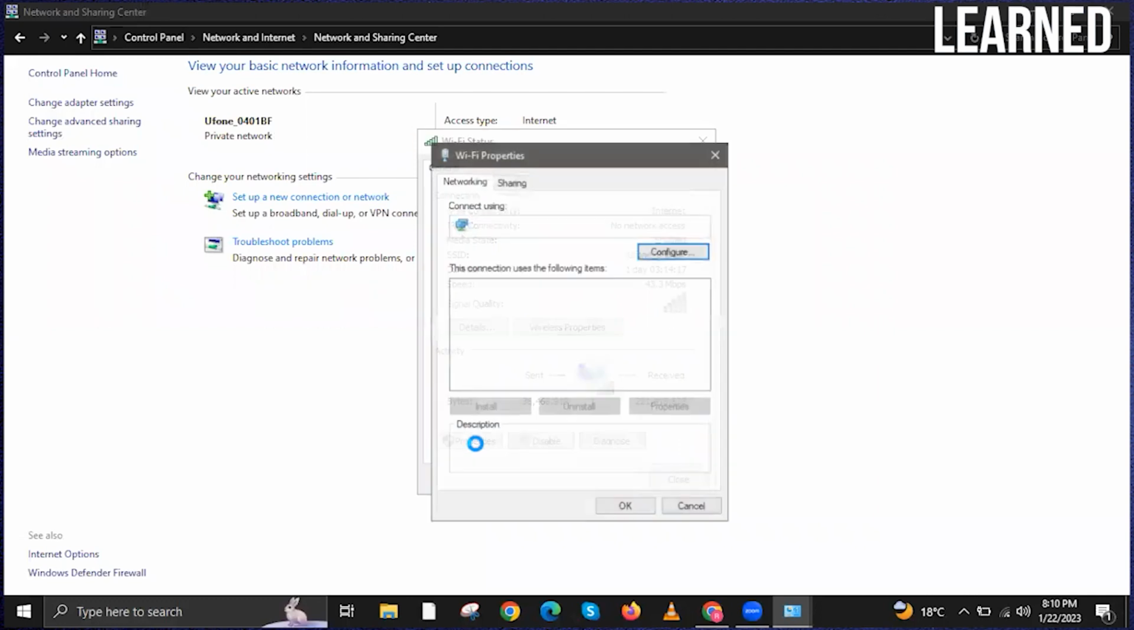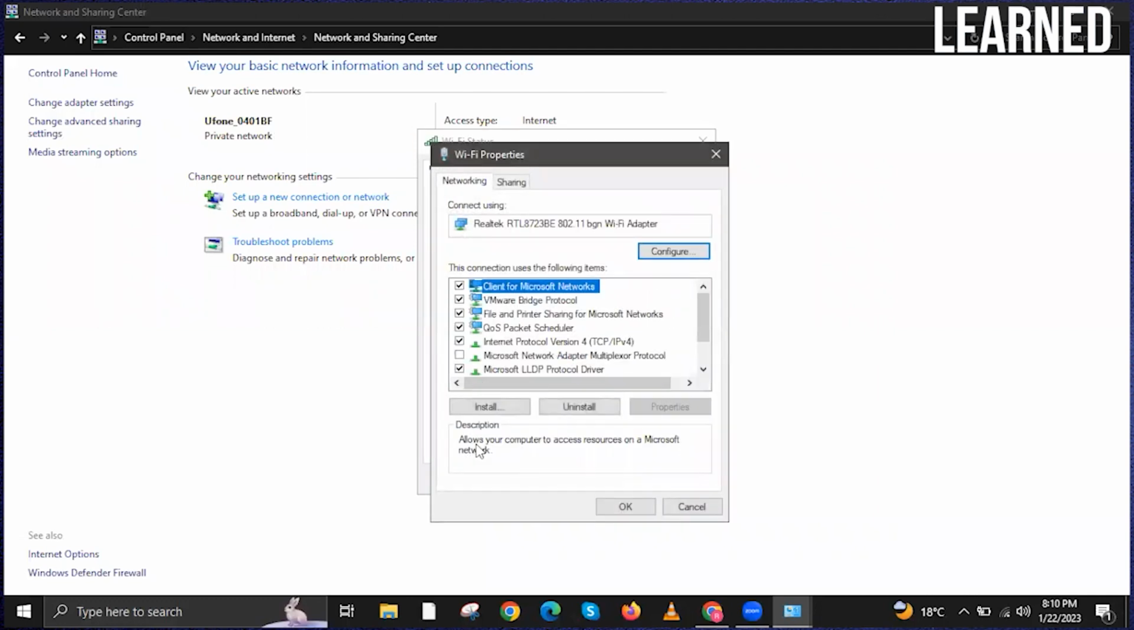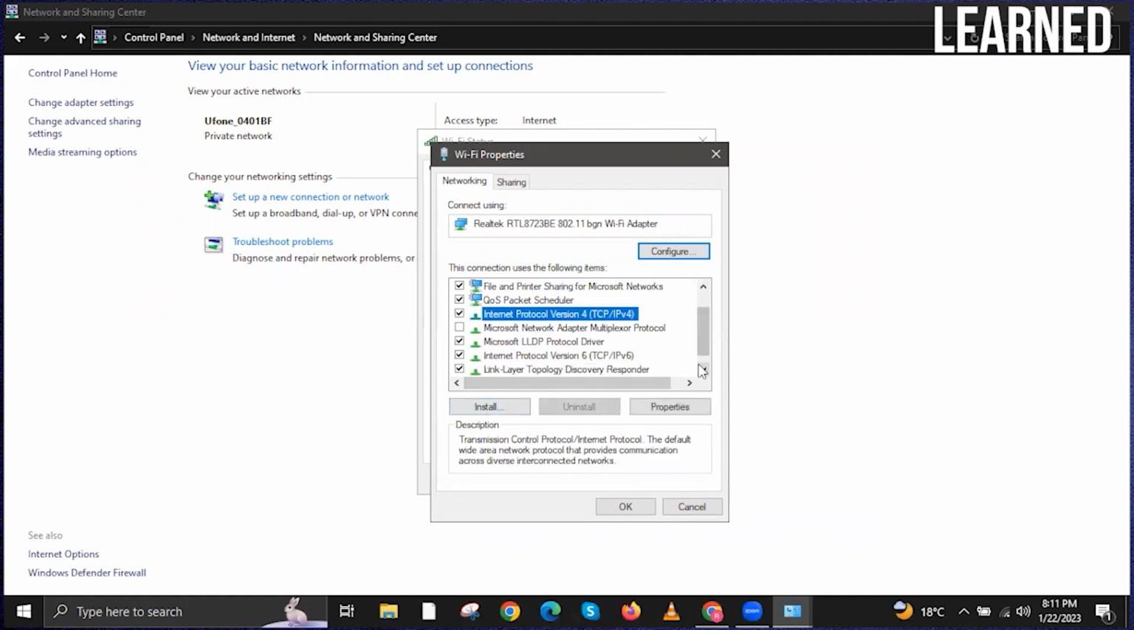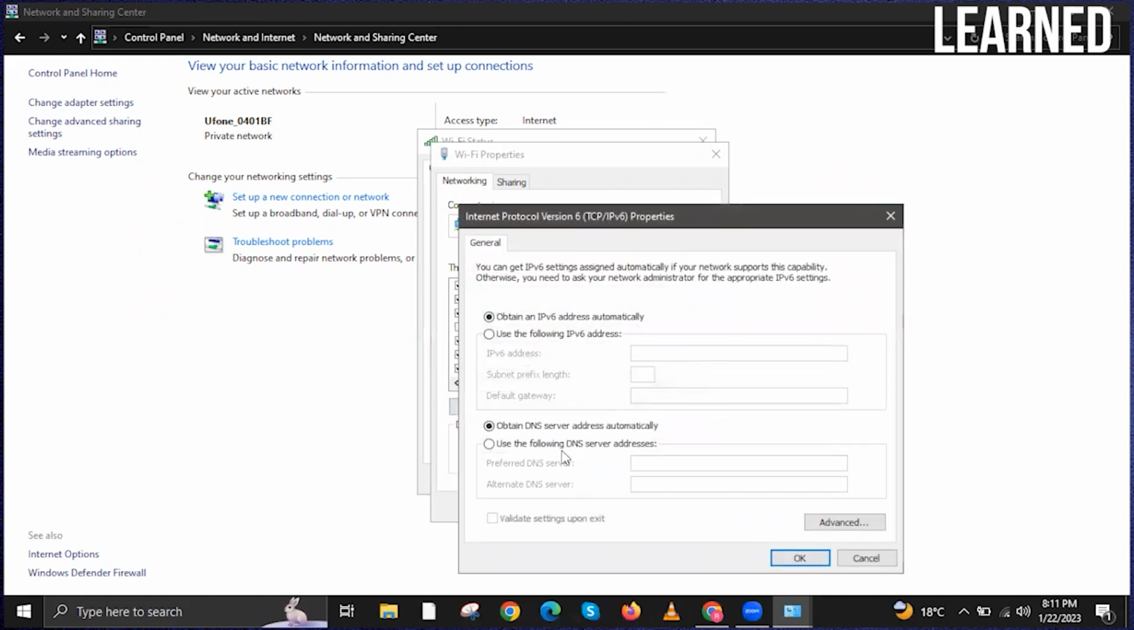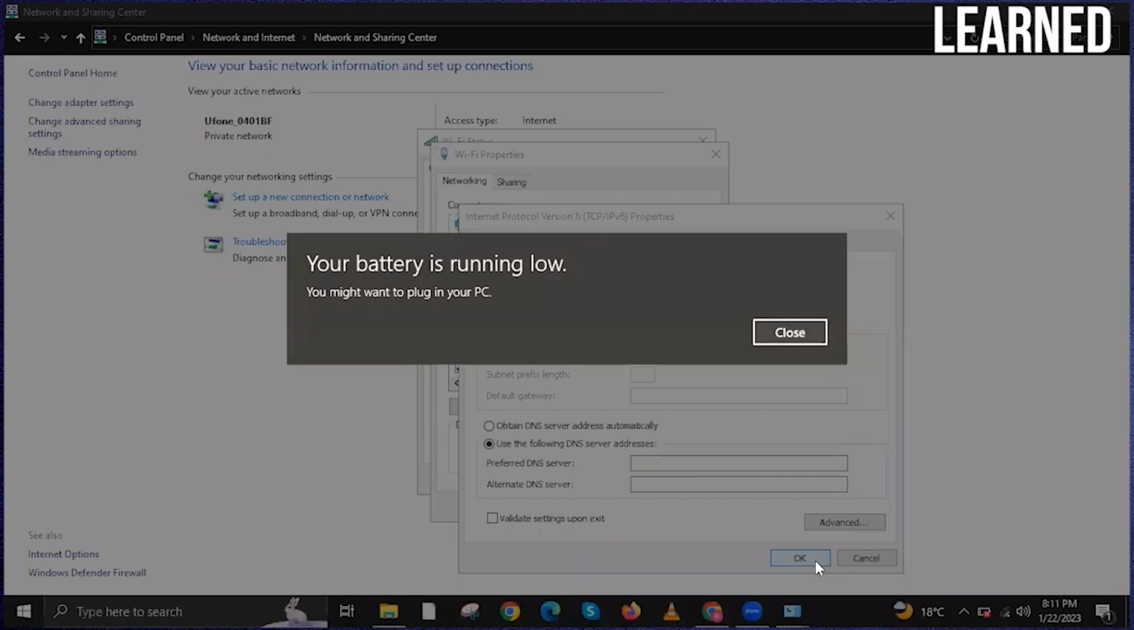Now click Properties. Once you click Properties, make sure you check Internet Protocol version 4 TCP IP v4. Then double-click on Internet Protocol version 6. Click the Use the following DNS server addresses. And then after doing all that, click on OK.